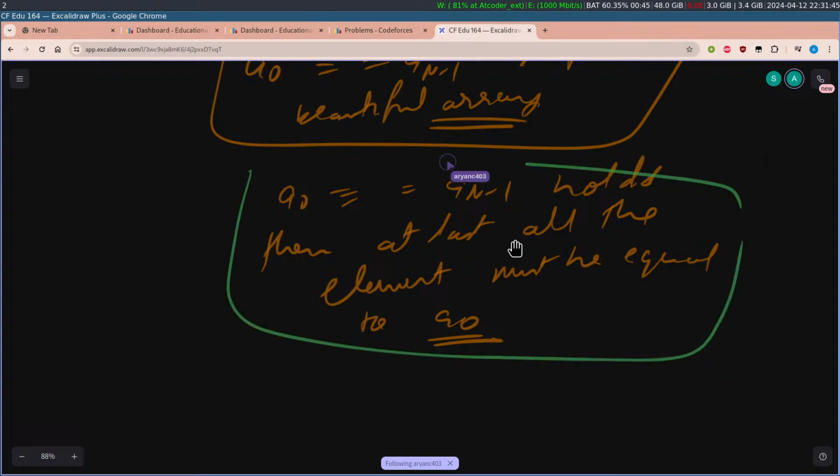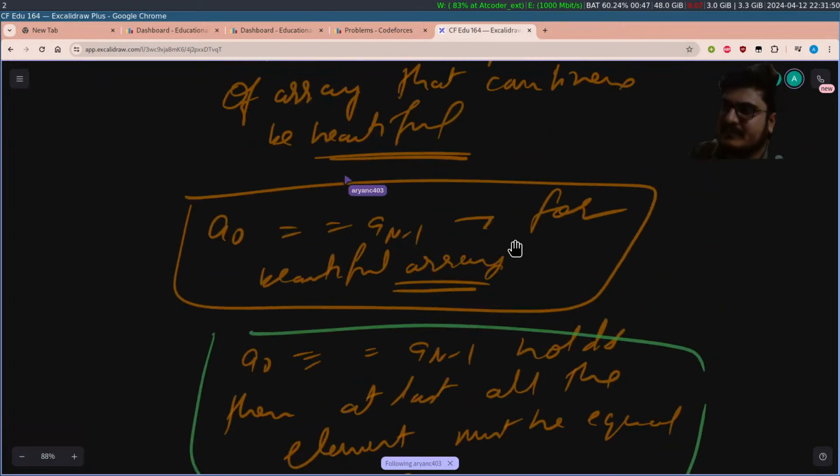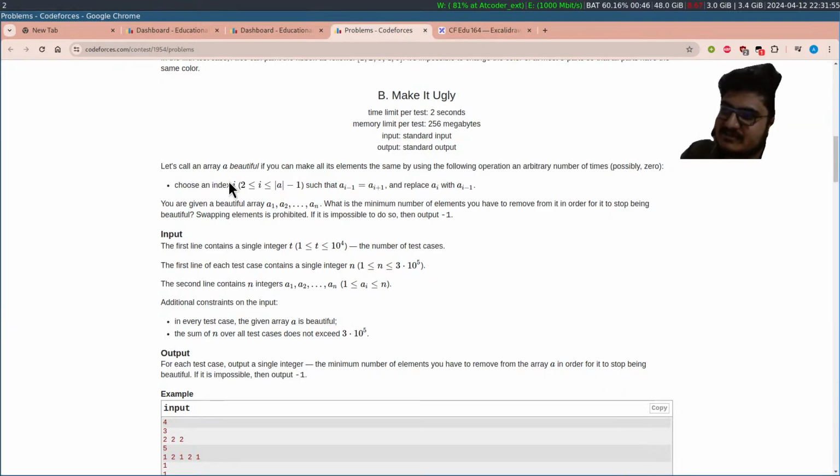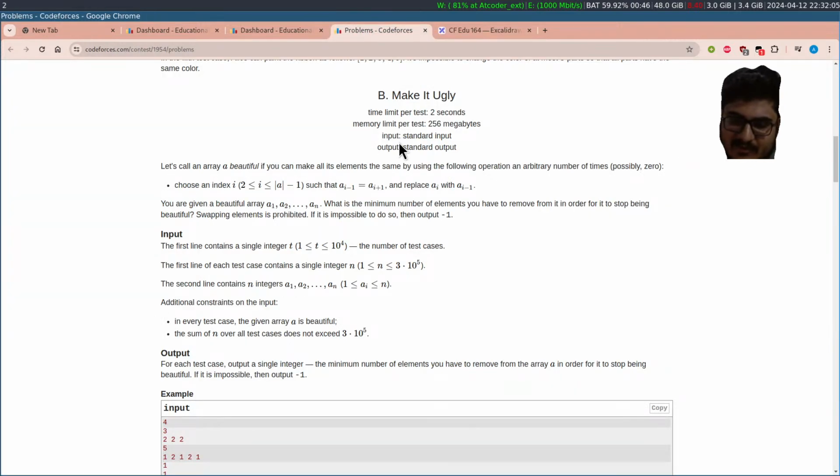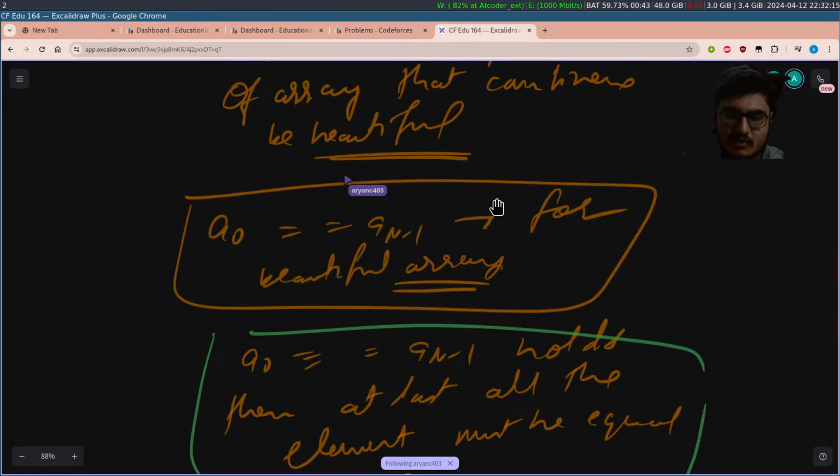Any questions on these two observations so far? If the array is beautiful, then the first and the last element should be equal, because when we are doing operations, we cannot change the first or last element. And if the first and last elements are equal, then the only possible way to make all the elements equal would be by making all the elements equal to the first and last elements. Any questions on this so far before we proceed further?